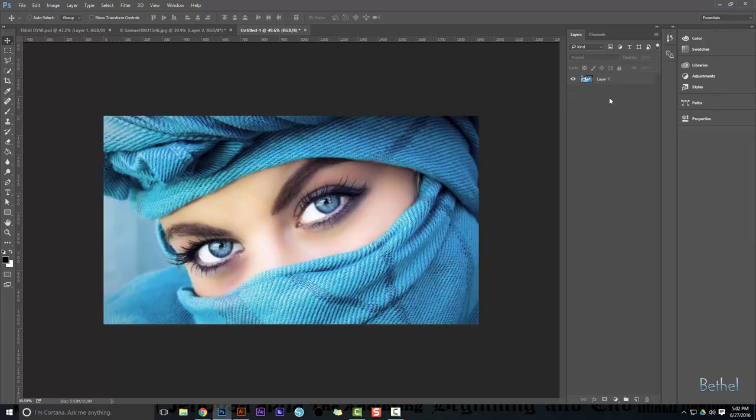Okay, starting with your picture, grab your layer, hit Control or Command J twice, making two copies. Now select this bottom layer and hit Alt Delete. It's just going to make that black. I have a black background through there.